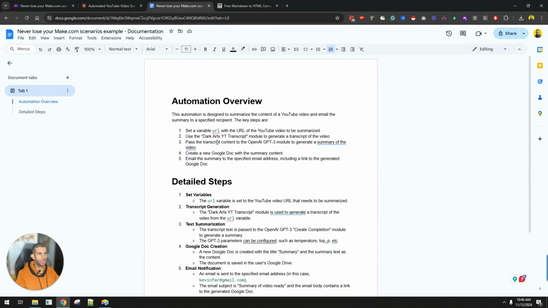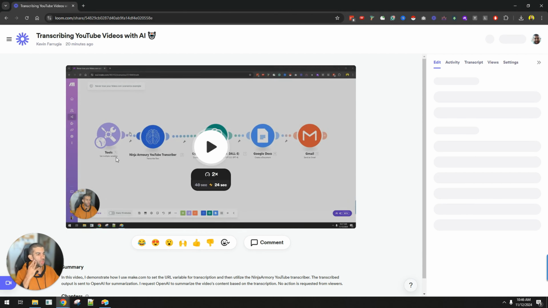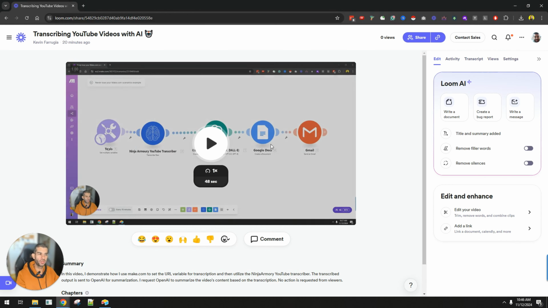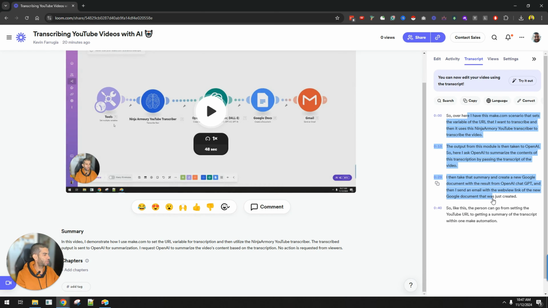A different way to generate this would be as follows. So if I go and open up my Loom, so over here, what I did, once this loads, is that before the start of this video, I recorded a quick run through of what is happening right here, which looks something like that. So over here, I have this make.com scenario that says the variable of the URL I want to transcribe, and then use this Ninja Married to transcriber to transcribe the video, and so on and so forth.